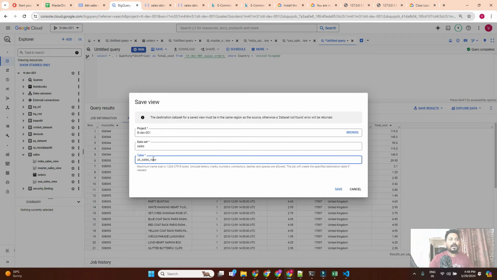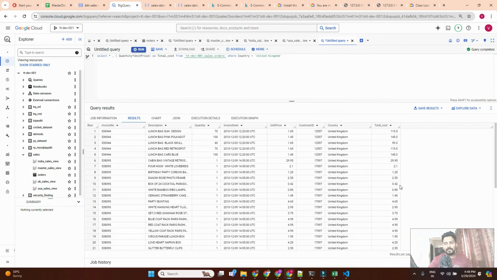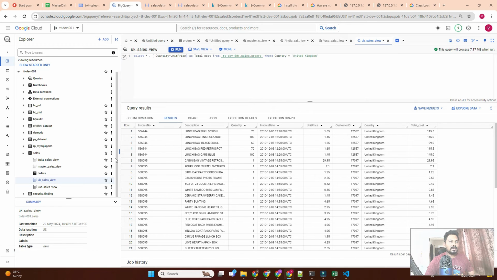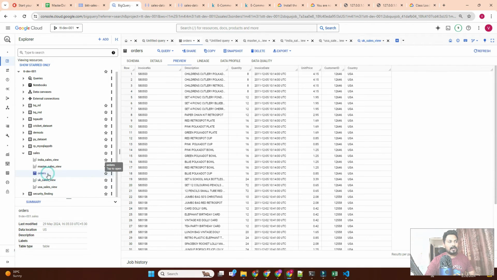I will explain why I'm creating the view. Just allow me 5 more minutes, I'll come to that point. Now you can see what our sales data set contains. The sales data set contains the orders table, which is our master table. Then it has completely raw data coming from the file.